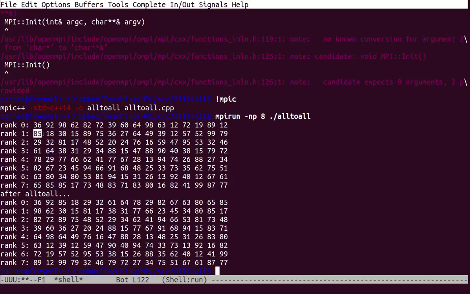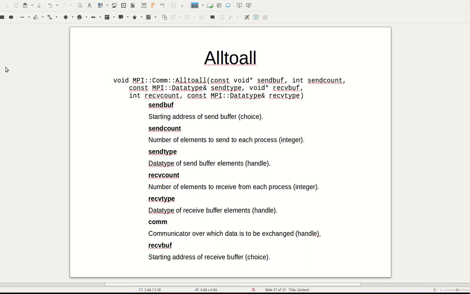So on rank 1, the first two numbers, 8518, have to go to rank 0. And then the next two numbers, 3015, are going to be kept on rank 1. And then the next two numbers, 8975, are going to go to rank 2. And then 3627 goes to rank 3, right? And so on and so forth. So that's AlltoAll. In our example, the AlltoAll actually has a fixed size. The send count is fixed to two integers per rank.